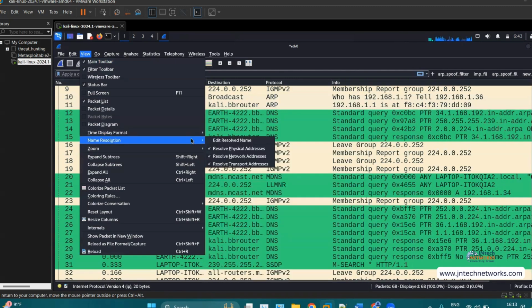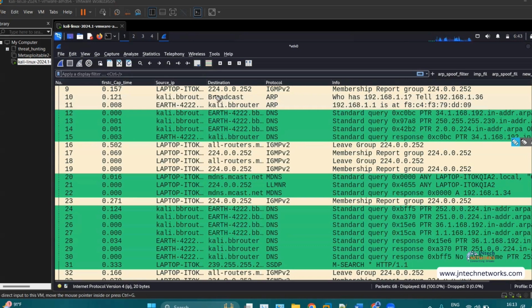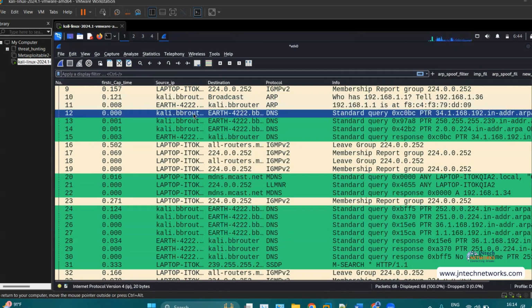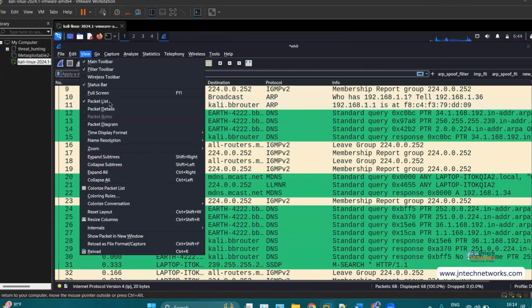Okay, then we have name resolution. Name resolution is like we are converting the IP addresses into names. For example, here you can see we have a name, which is this one, Kali. So this is my Kali machine. Same as we have this Earth, so this is my router name. So with the help of name resolution, instead of the IP address, we are having names here. Okay, then we will see later how we can enable and how we can disable it.